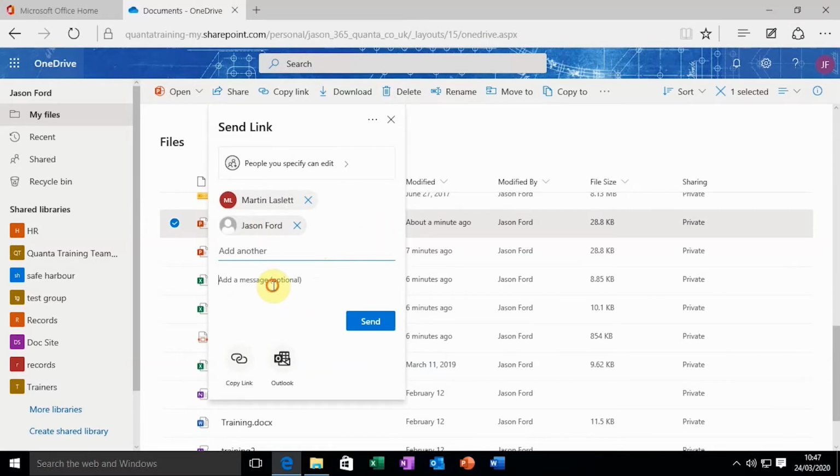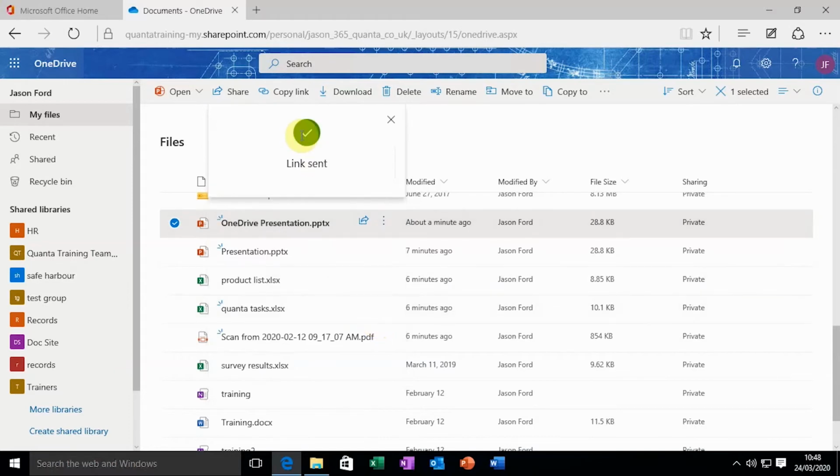You then have the ability to add an optional message. That just gets included in the email, so don't worry too much about putting war and peace in here, but if you do want to give them some context as to exactly what you're doing, then you can pop a message in here. There we go. Once I'm happy with all of that, I can click send. And what it does is it sends a link to the people that I've invited.